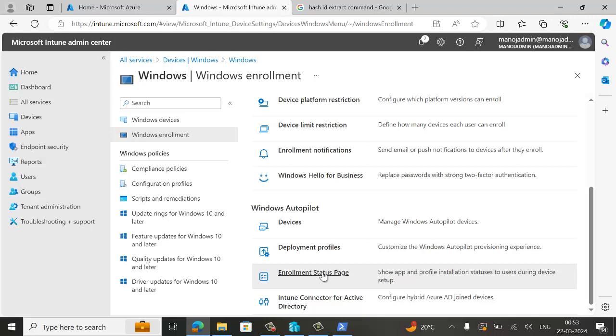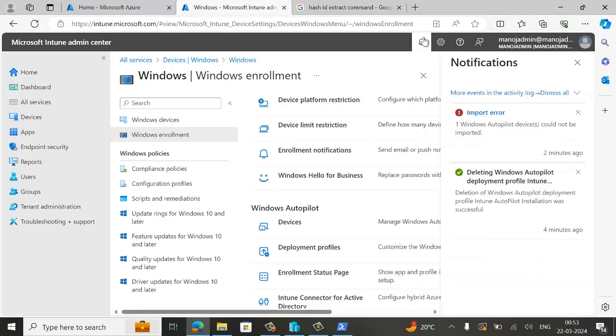When you start the Autopilot image, it is completed in three phases. First is the device preparation, second is the device setup, and third is the account setup. Once the machine is turned on, before that, let me show you the status.